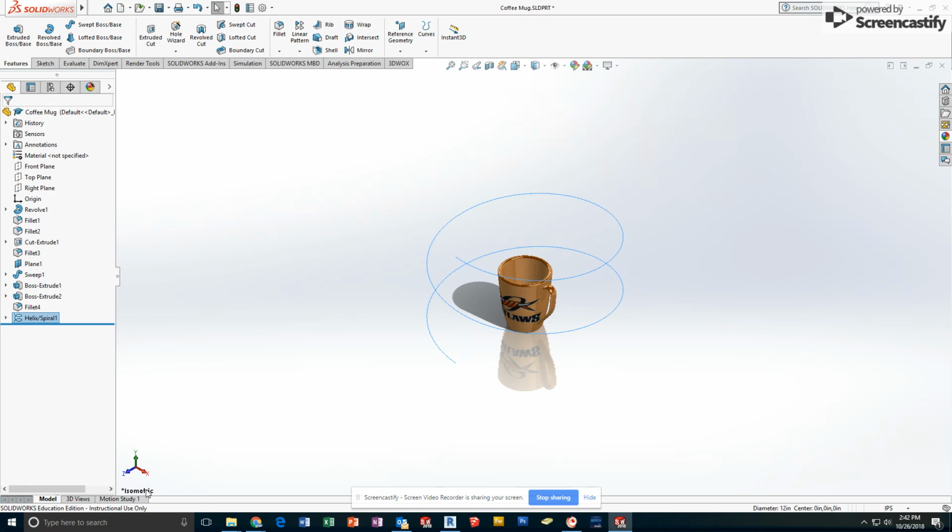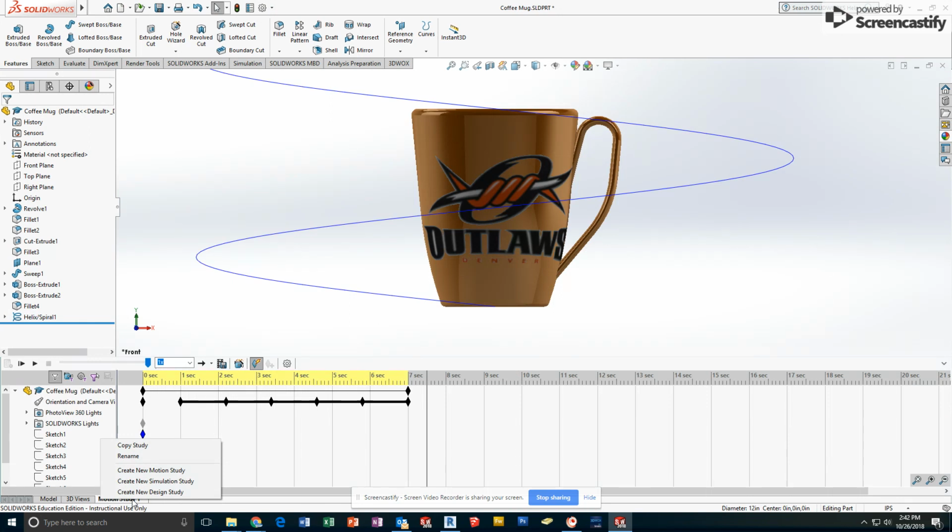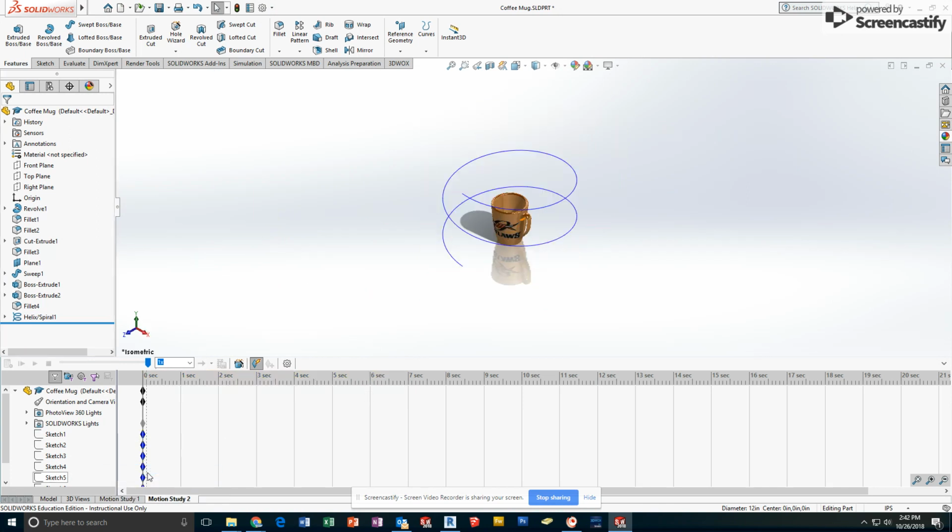To make my new motion study, I'm going to right click down here where it says motion study, since I've already created one, and say create new motion study. This gives me a new study to use.